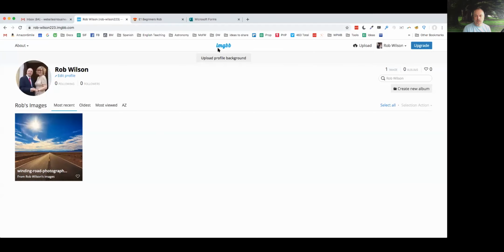Okay, so this is Image BB. This allows you to upload images in the top right-hand corner. You can upload them and then it will create a link for you. You can create things that expire, but that's not necessary. So that will then give you a link.